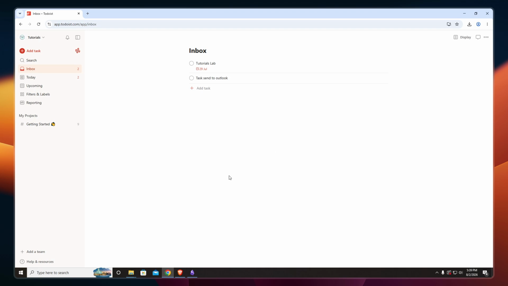First, open your Todoist account in your preferred browser. If you're not already logged in, go ahead and enter your credentials to access your account. Once you're logged in, wait for the dashboard to fully load before moving forward. This ensures everything is ready for the integration process.